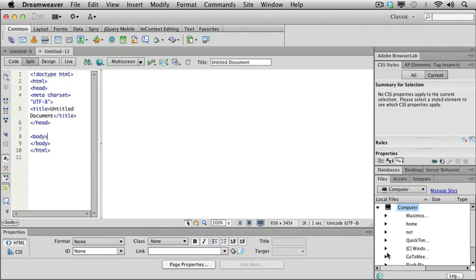What you're going to see is a blank HTML page. Mine says Untitled 12, but it's likely that yours probably says Untitled 1 or Untitled 2. This is a blank HTML page that hasn't yet been saved. Well, let's take a look around.